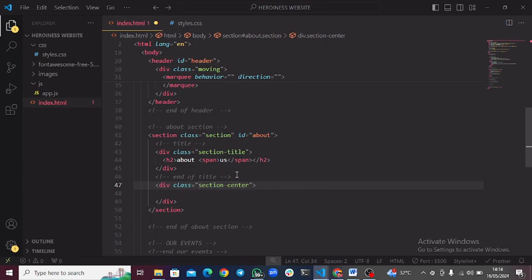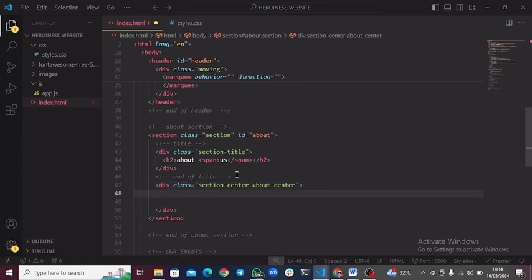So we have section center, and then we want to have about center. Inside this div is where our two contents for our about section are going to stay, which are the picture and then our mission statement.